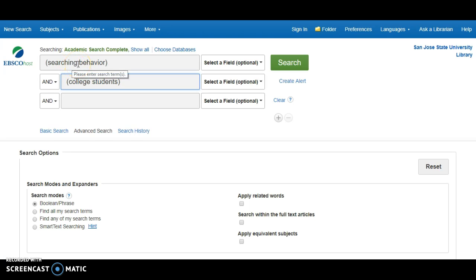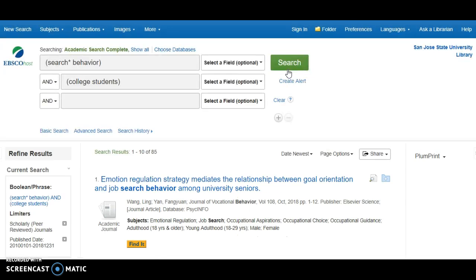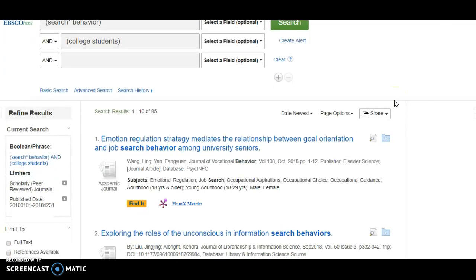And then the other option would be truncation. Truncation means you can find a variation in a term simply by placing an asterisk anywhere in the term. So I think it could be beneficial to use the asterisk in searching. And what this would do is it could bring up search, searching, searcher, things like that. So we're going to go ahead and use the asterisk tool as well in our search, and we will see how our results fare. So we are ready to search. And we have 85 results, which is pretty decent. You don't want to have too many and you don't want to have too few to choose from.